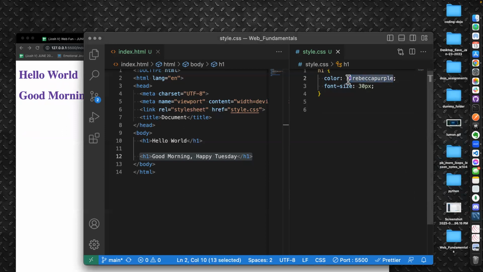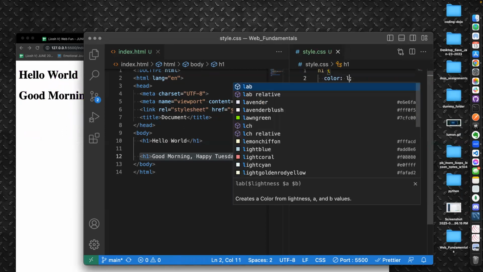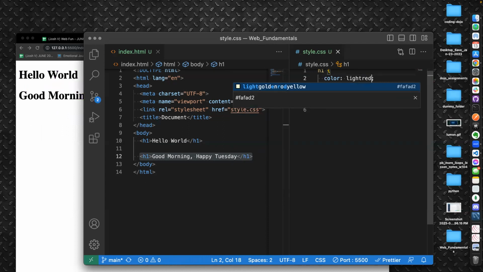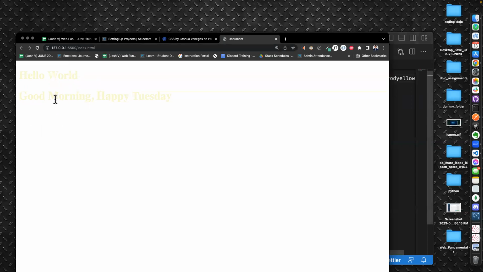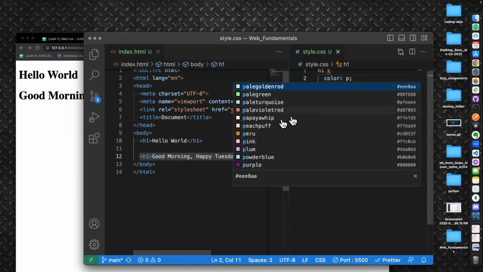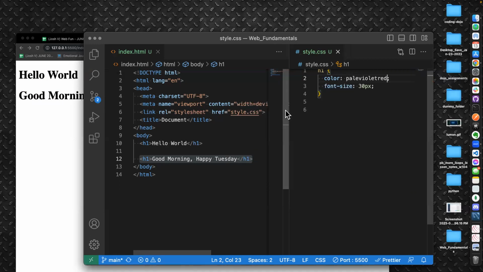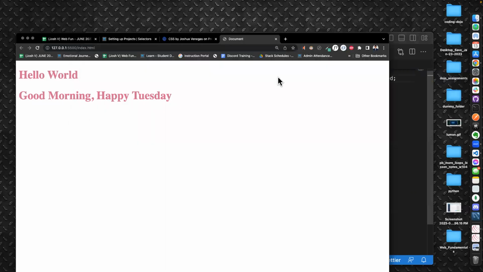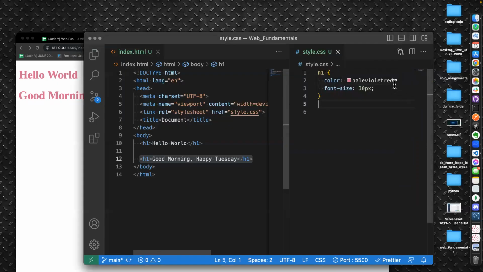Let's change it to light red. Oh, light golden rod yellow. How about that? Oh, that's not visible. That's not nice to look at. Sorry about that. Let's change it to pale violet red. Pale violet red. It's just pink. Okay, that's just pink to me. Sorry, I'm not very sophisticated.